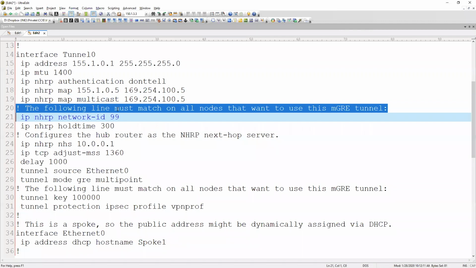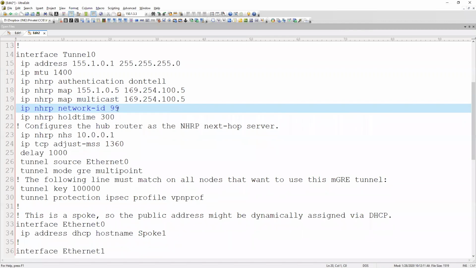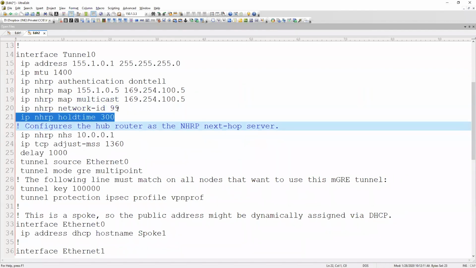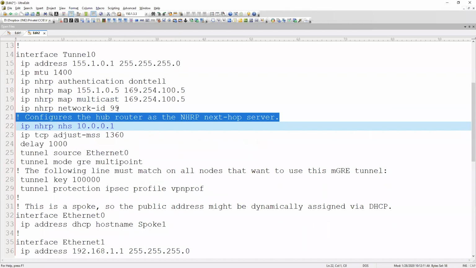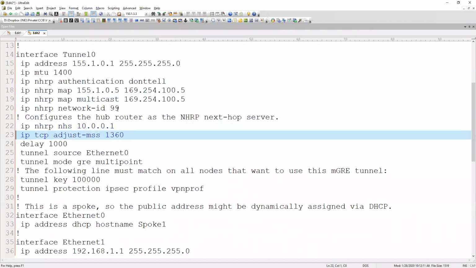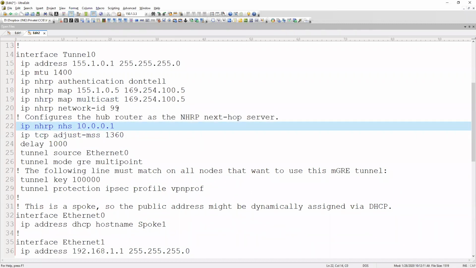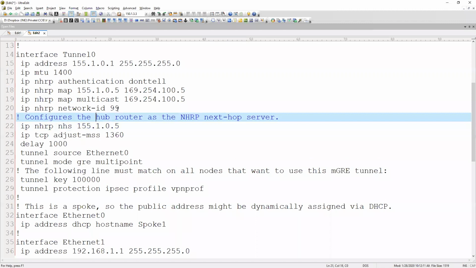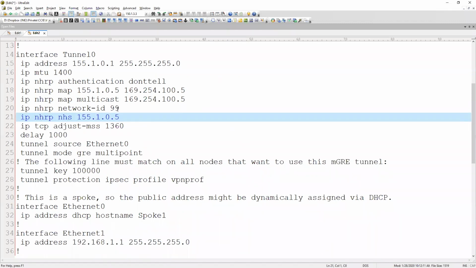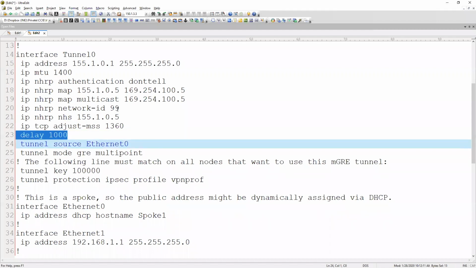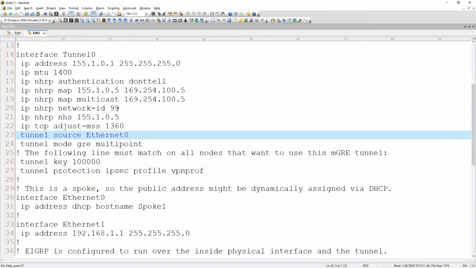We have the NHRP network ID number 99, matched on the hub. We have the NHRP hold time, not 100% required. Then we configure the hub router as the NHRP next hop server. This is going to be the VPN address, which in our case is 155.1.0.5. This is where we're sending our NHRP resolution requests to. The delay is not going to be required. That's a function of EIGRP.